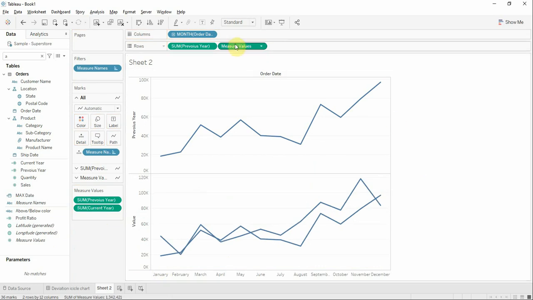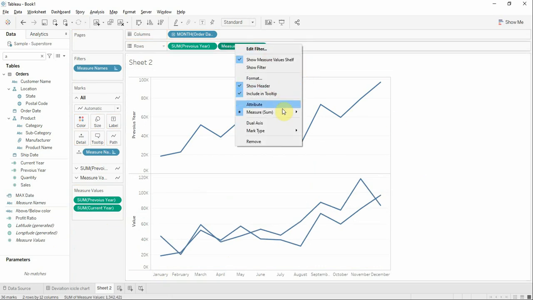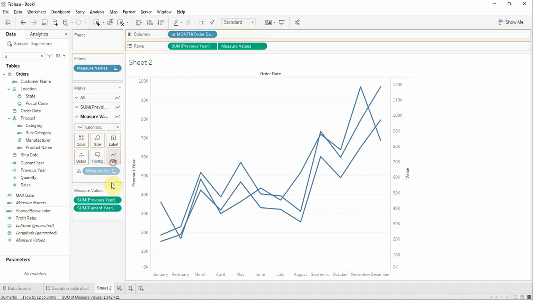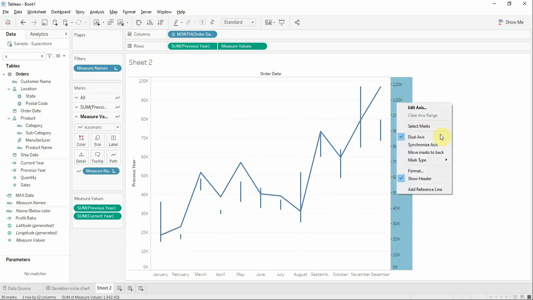Okay. We're going to create a dual axis. And for measure values, put measure names on path. Synchronize axis.